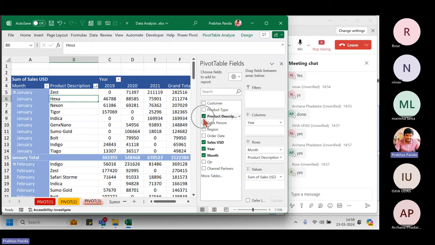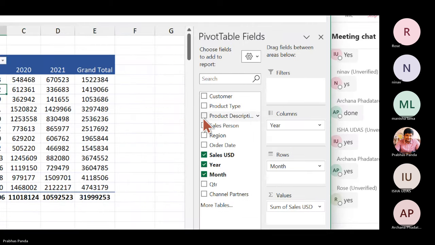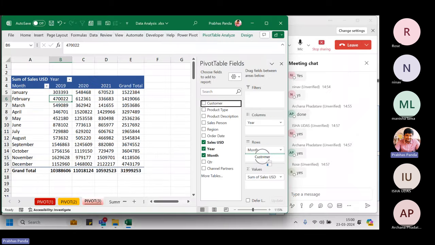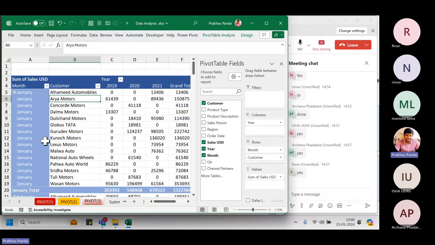So first go and remove the checkbox from product description. Then what is he expecting? Customer. Do we have a field called customer? Yes. Take that and put it in the row area. Now you see the whole story changes. When you bring customer to the row area, product description is out, customer is in. Hope you have got the same structure. Kindly confirm.